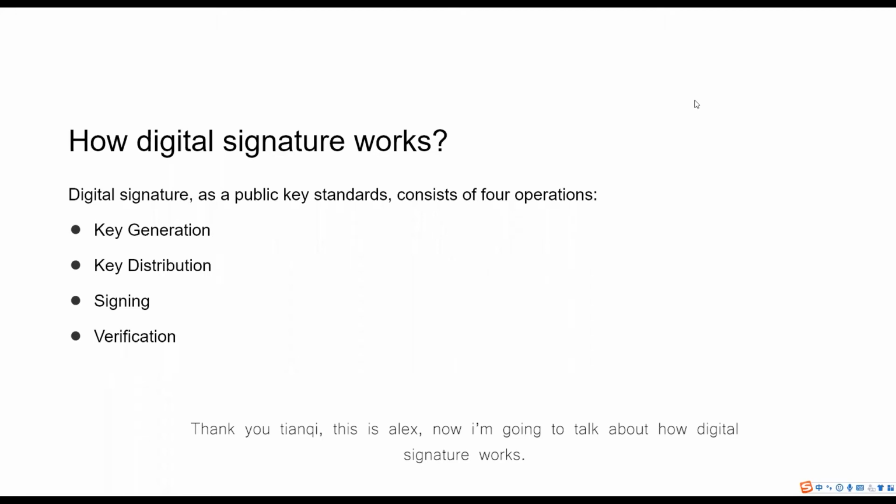Thank you, Tianqi. So this is Alex. Now I'm going to talk about how digital signature works. Digital signature, as a public key standard, consists of 4 operations. First is key generation, then key distribution, signing, and signature verification.